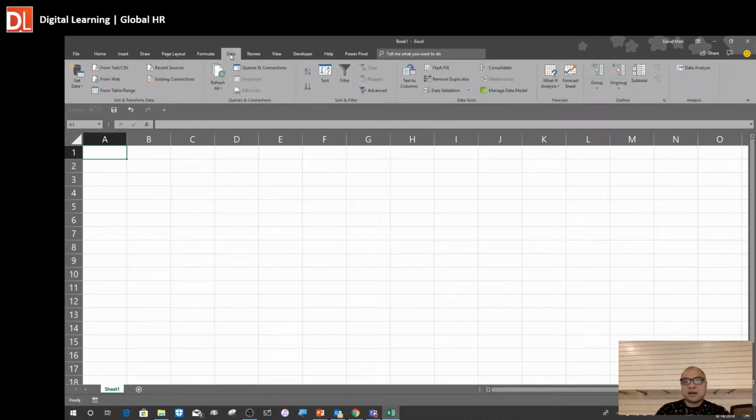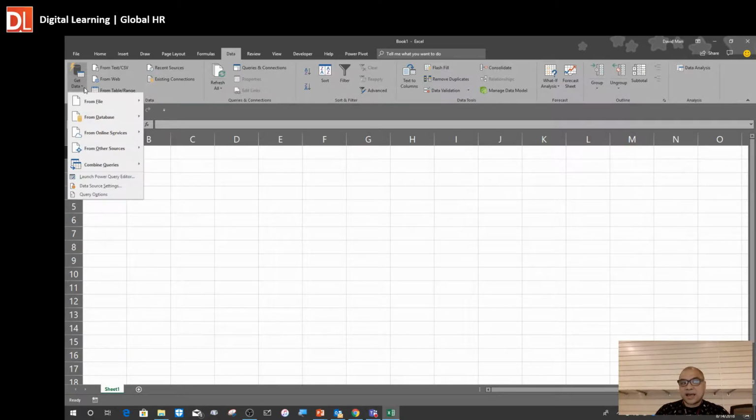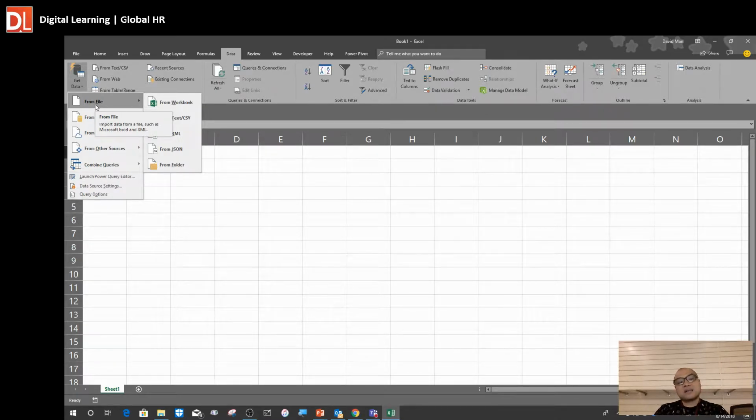Just go to the Data tab over here. And what you can see here, on the left-hand side, is a button called Get Data, right? If you click the drop-down list box over here, you can see options for retrieving the raw data sources. The first two are very simple. The first one is From File. That means if you have raw data source files, such as a TXT file, CSV file, XML file, or JSON file, you can retrieve them all with these features.